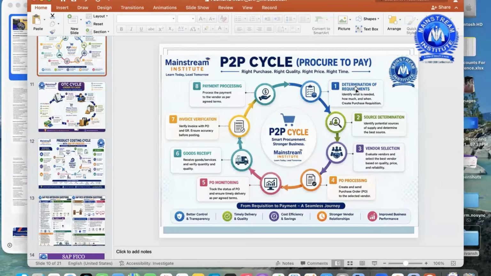Correct? And that is the reason here in Mainstream, we are providing complete accounts and taxation classes, which are completely free of cost. You know this? Yes, sir. For FI and CO, base is finance, base is accounts.